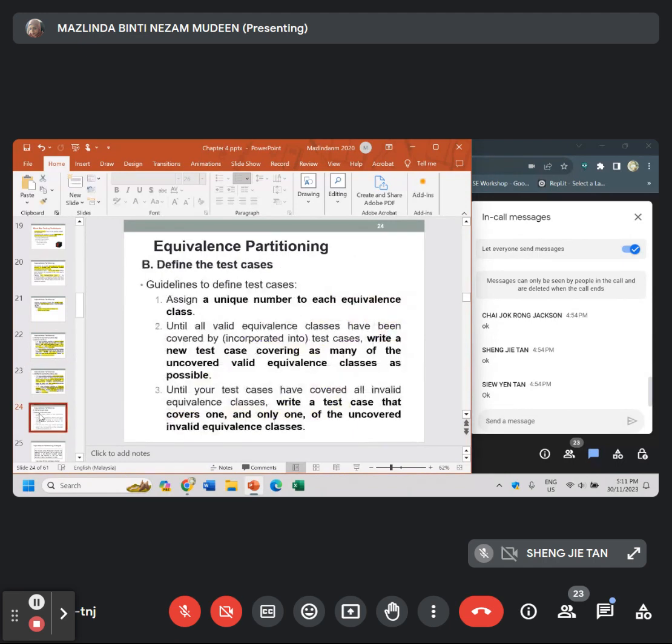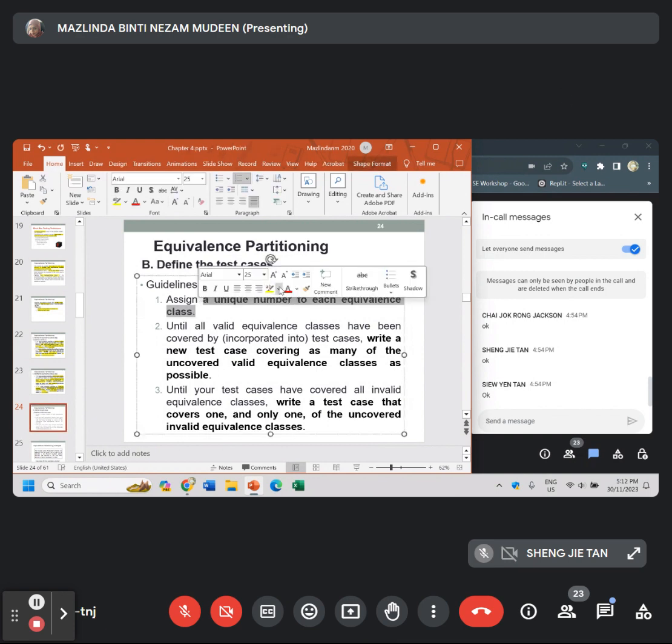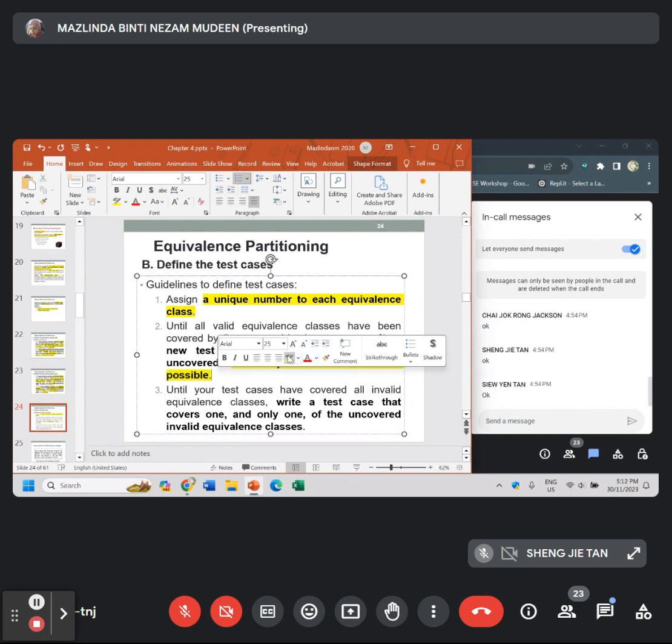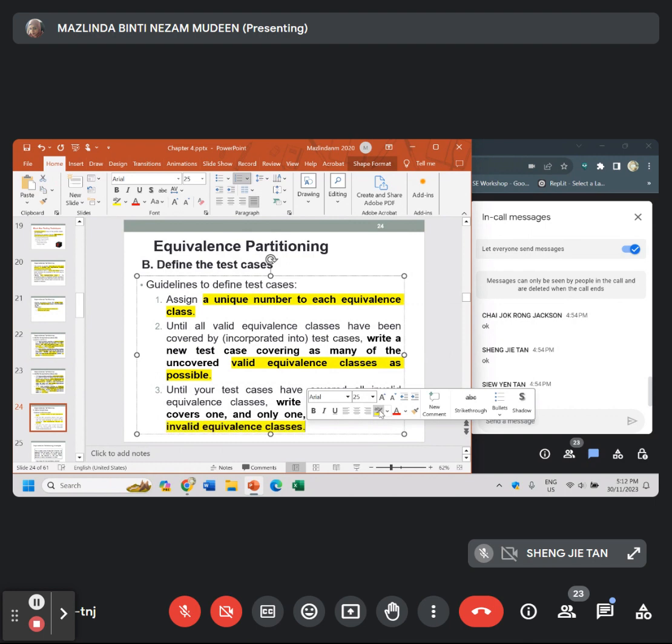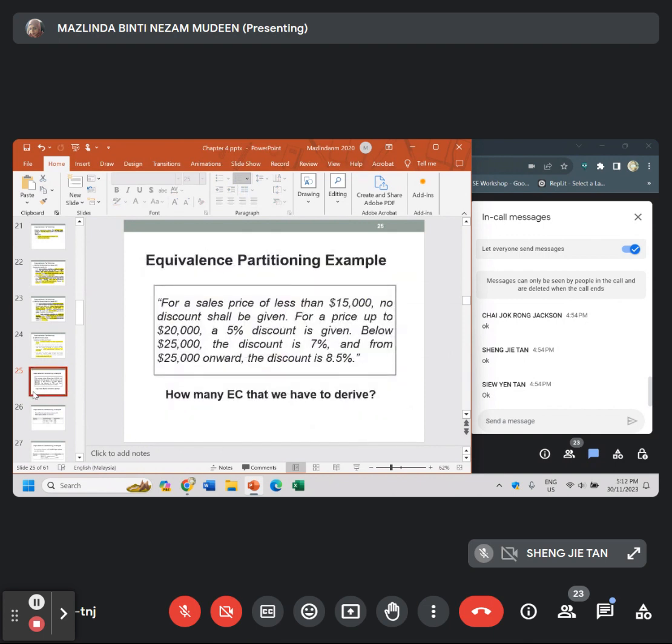Okay, got it? So after we identify the clauses, we will do the second step, which is to define the test cases. Defining the test cases means for each partition we make, we need to assign a unique number. We will do that later, and then we will do all the valid equivalent classes first. Then after that we will do the invalid equivalent classes. So normally we will use a table format. I already gave you one example of a requirement and also the answer in a table format.